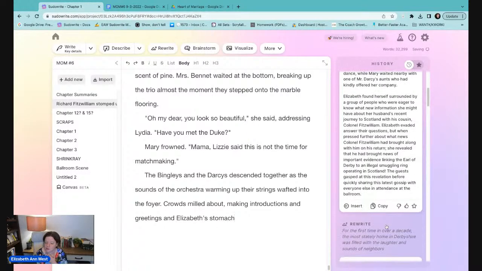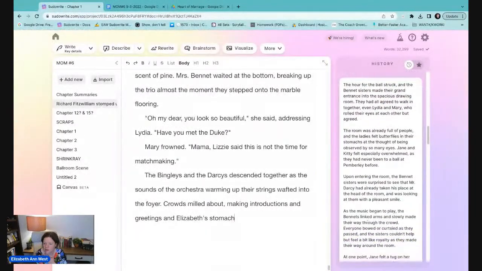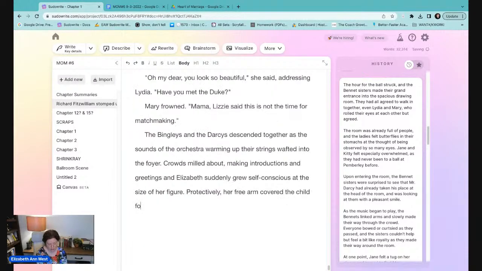I want her to be nervous. I know I had some language in here before that I could use. There we go. Oh, Elizabeth's pregnant too. I forgot about that. She's very heavily pregnant. Free arm. A gesture her husband did not miss.